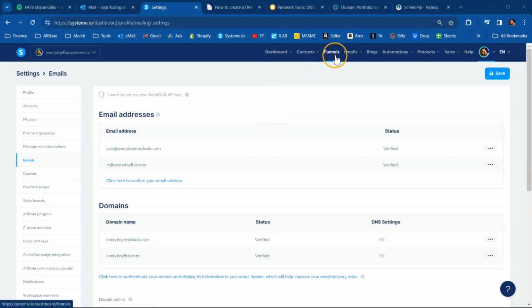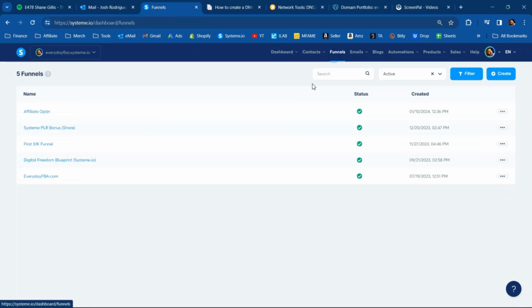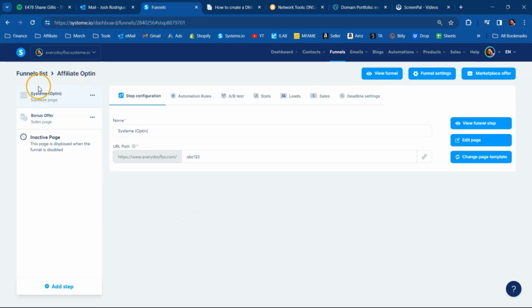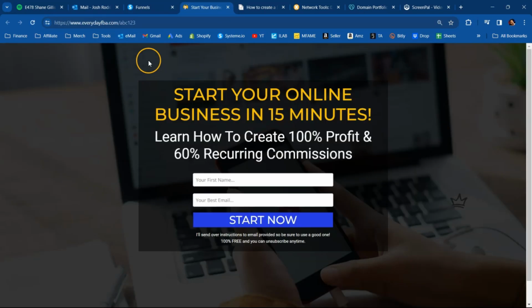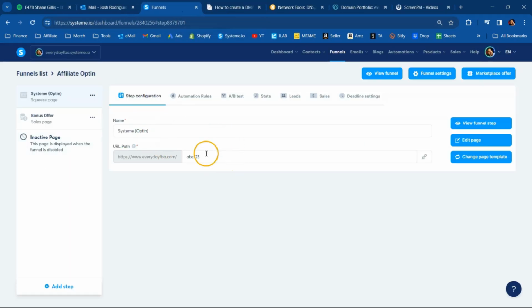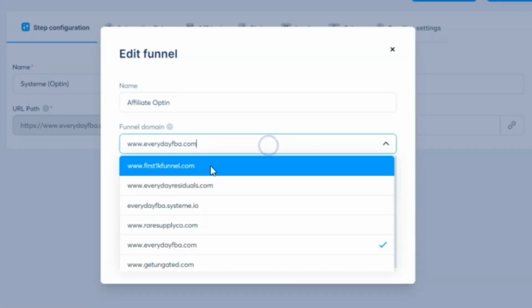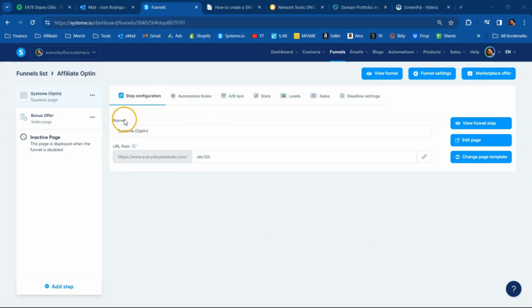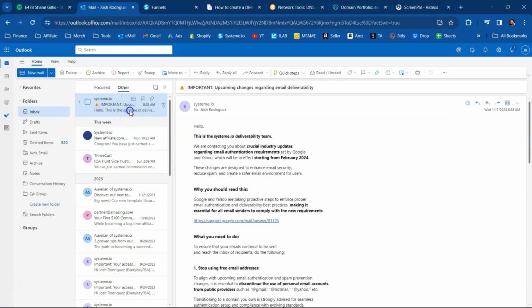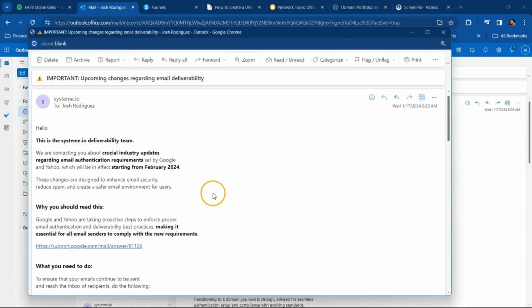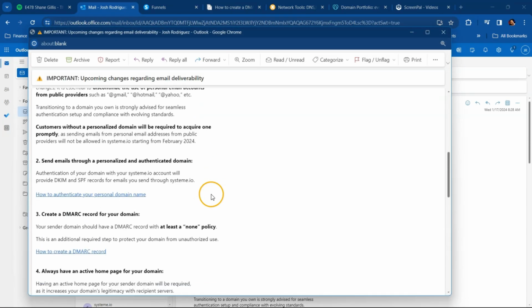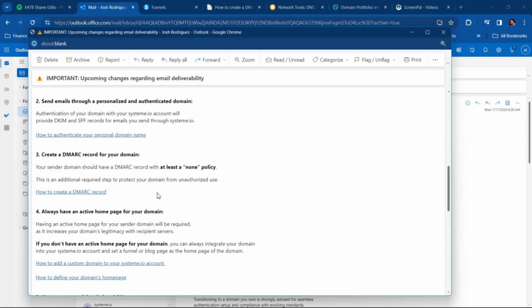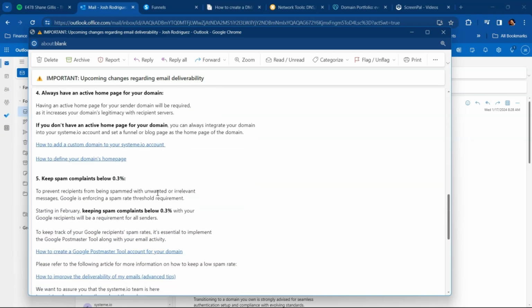We're all set. The last thing we want to do is connect the new domain to a funnel that we already have created. If you don't have one, you can make one pretty easily. This is one that I created. It's just a quick opt-in form. You can tailor it to what you like. I'll leave a link for it down in the description. But under funnel settings, you're just going to select your new domain, everydayresiduals.com, and hit save. That domain will be associated with this funnel now, and we have just completed all the steps that System.io is requiring us to do in order to stay compliant with those new Google rules to make sure that our emails are getting into the inbox.